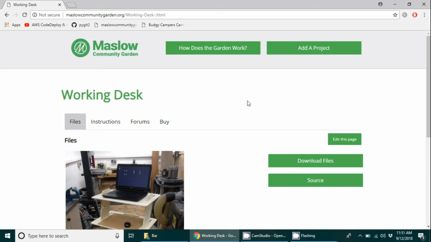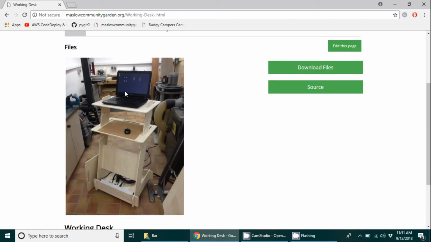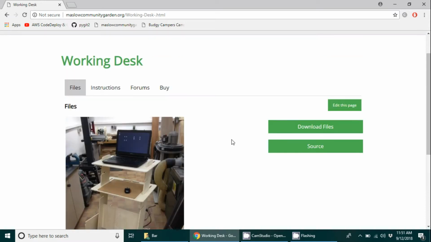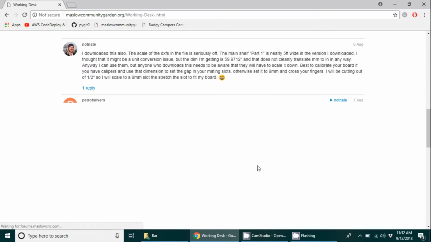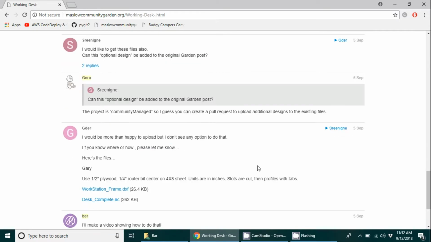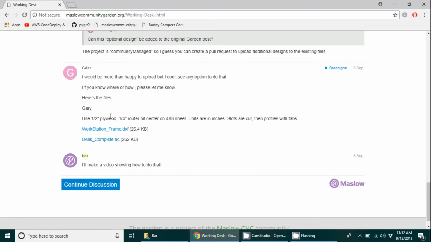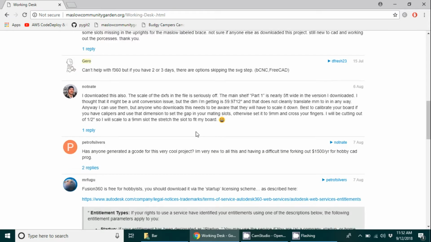This video is going to show you how to contribute to someone else's project that they've posted in the community garden and they're not currently updating. So you can see what happened in this case is that someone posted this awesome standing desk, and then they've moved on, and someone else in the forums thread here for this project updated the files and made an improved version, and they're asking how to basically put those files into the main version.